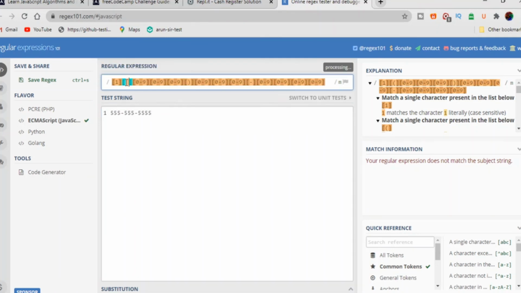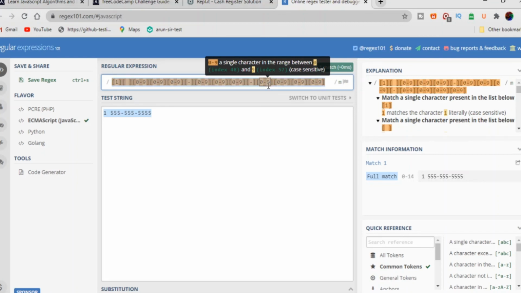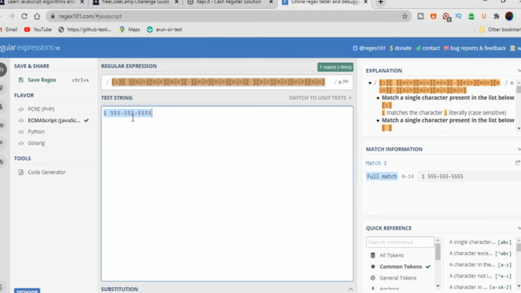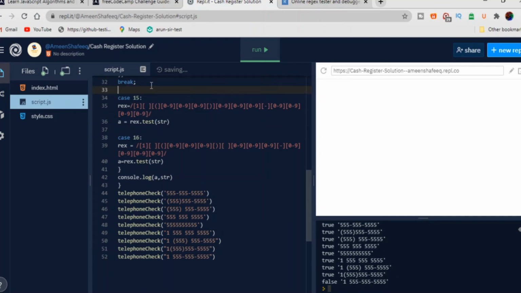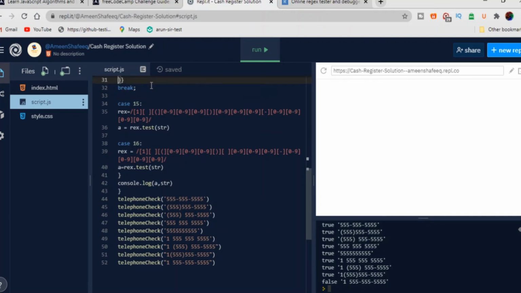So you have one, and instead of the parentheses, you have space. Then you can have 555, that is 3 digits, and then you have a hyphen, then again the same thing, hyphen, and yeah, we are done for the last one, but let's just count how many. 14. So let's go for case 14 up again.